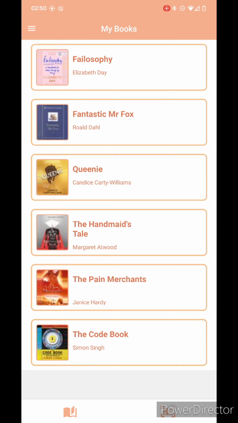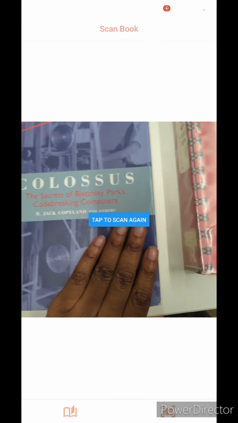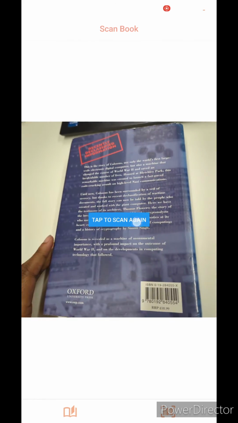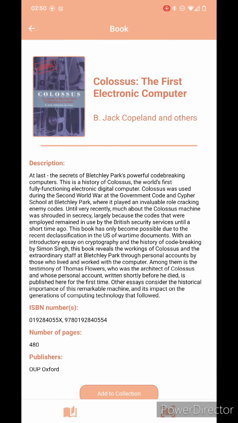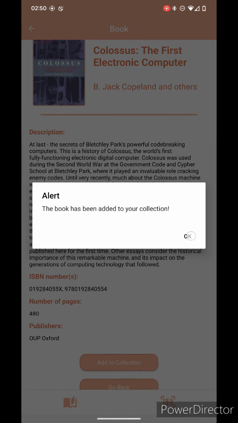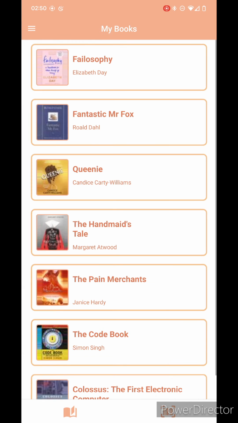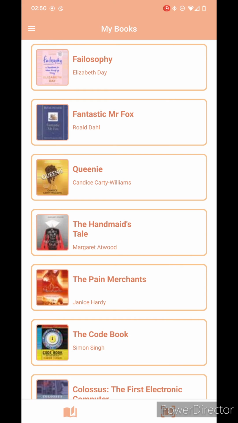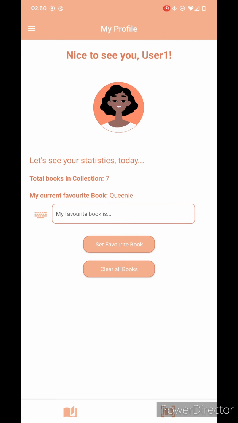Let's add another book. How about Colossus, The Secrets of Bletchley Park's Code-Breaking Computers? And here we've got a lot of information about this book too. If we add this one to a collection and go back, we realize that we can actually scroll through this list. This is because I've used a scrollable view in React Native. If we go back to our profile, we can see that we've got 7 books, and our favorite book is still there because this is stored in local storage.